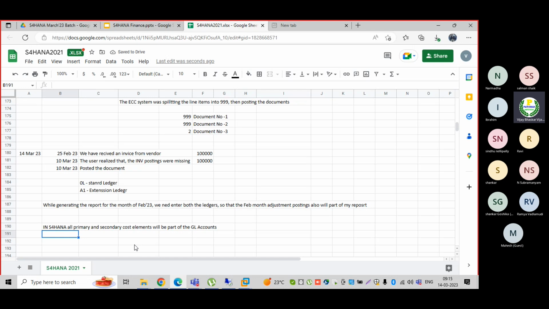Okay, so what is happening now? I do not want to create separate cost elements in the controlling area. All my primary cost elements and secondary cost elements are now part of my GL accounts. Okay, all the things are a part of my GL accounts.